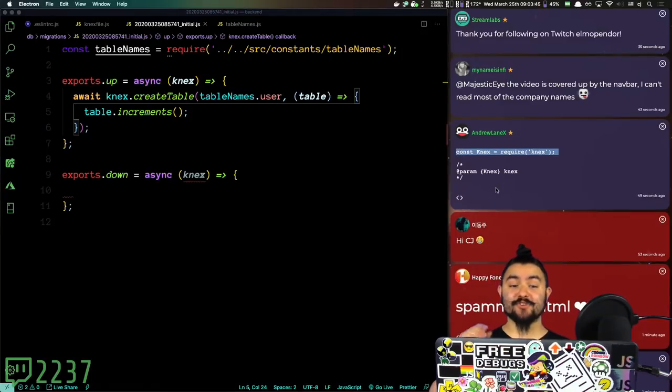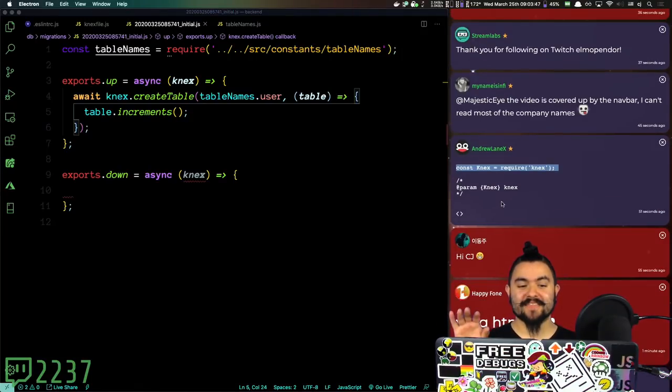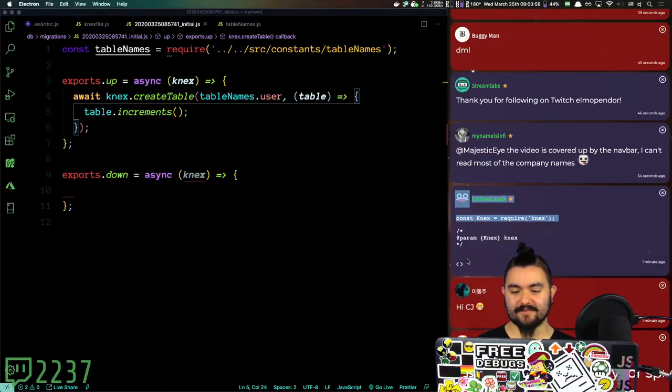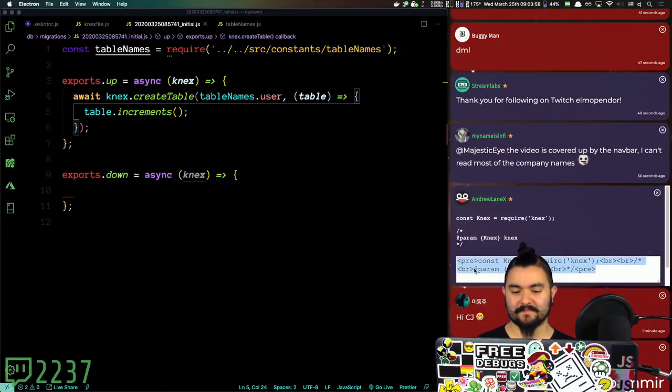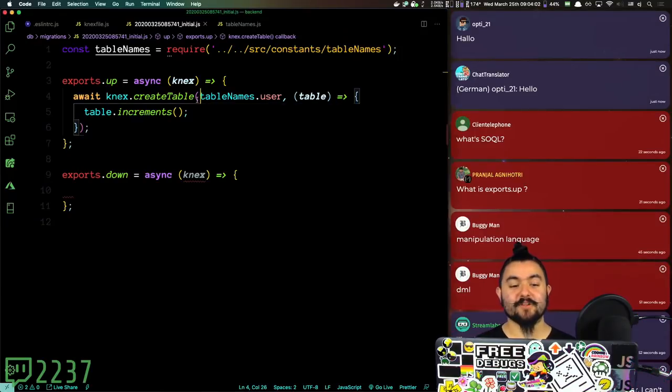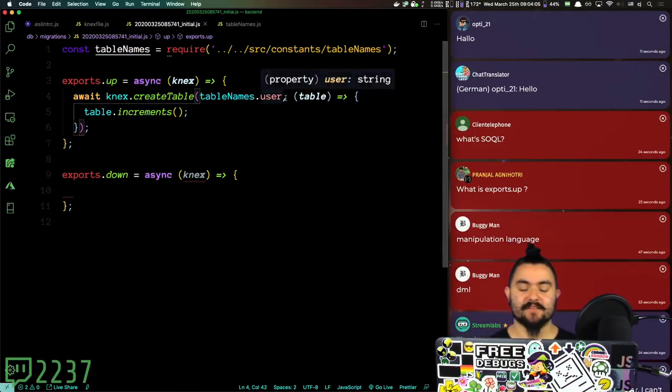Good call. Yeah. So what Andrew is showing us is actually pretty sweet. Once we do this, we'll actually get typings. So how can I select it all? I can't select it all. Can I select it all? But once we get typings, when we do table dot, it'll tell us all the things that are available to us.